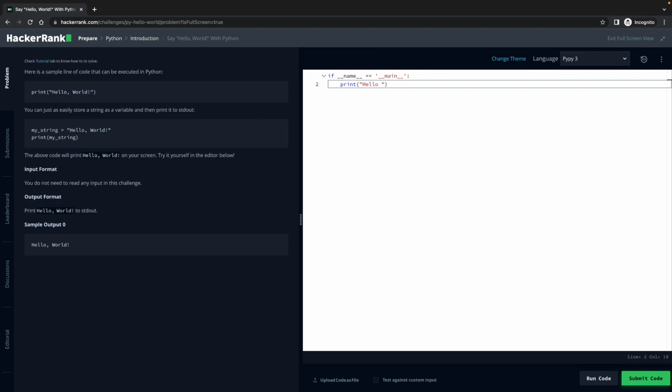I'm just going to write hello world. I'm not going to run this code yet because I'm not sure I typed exactly what the program wants. Look at what they want. They want hello, a comma, world, and an exclamation mark. I have missed that comma.